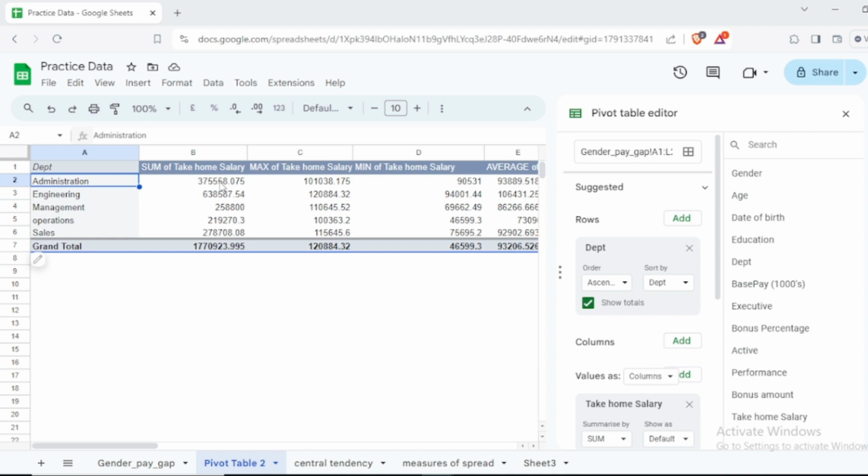We have 375,558. We have engineering taking 638,000. Okay, and then we have sales taking 278,000. So you see, at a glance we can see that the engineering department is taking the highest pay, the highest salary. And then the maximum, you can see the maximum in all departments.